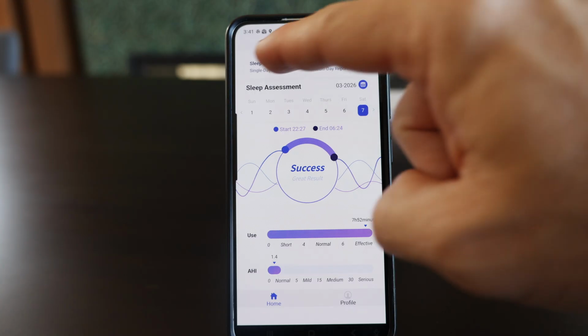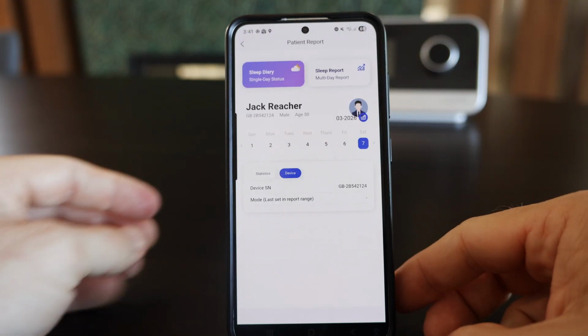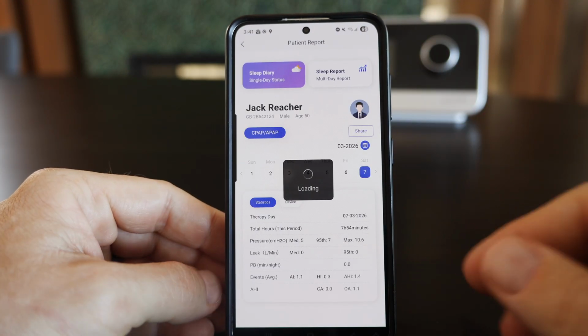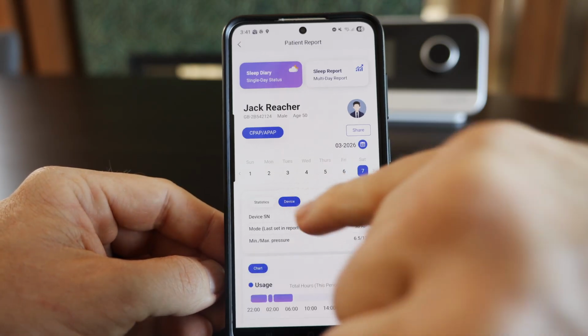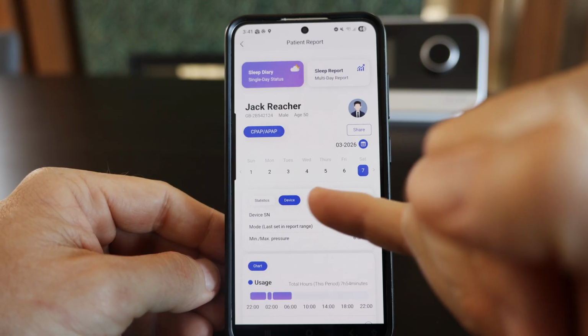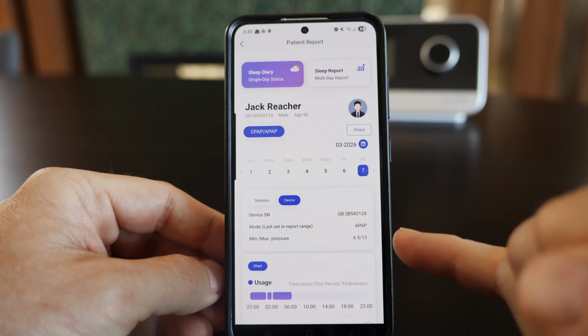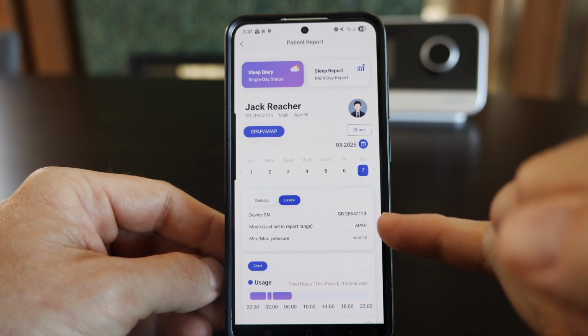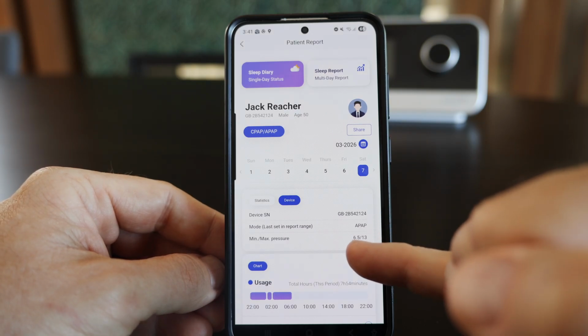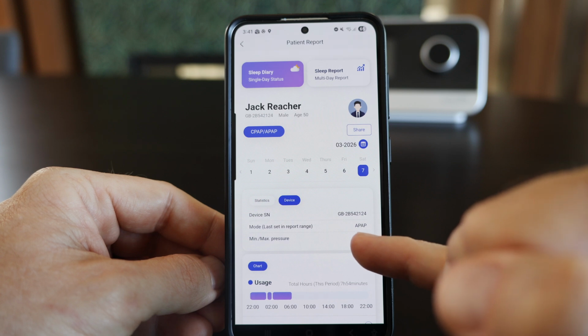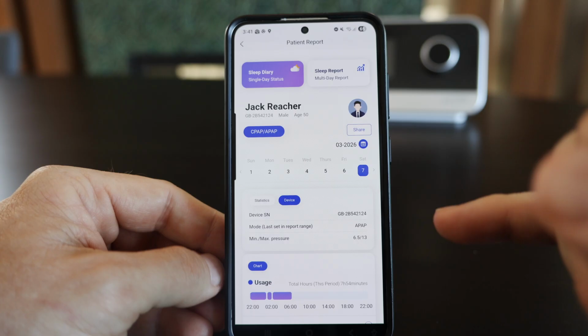Okay, let's look at the sleep diary, which is the single night but in more detail. As we scroll into this, you can see that we have the device first, and the device tab will show me what my settings were for that particular night. I've got the serial number of my machine, the mode is APAP, which means automatic, and the minimum and maximum pressure. My machine was set at 6.5 as my minimum pressure, maximum of 13.